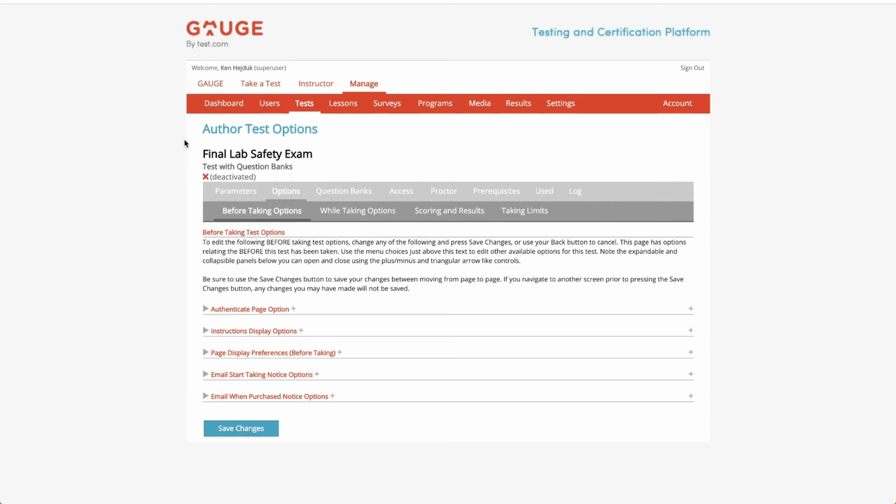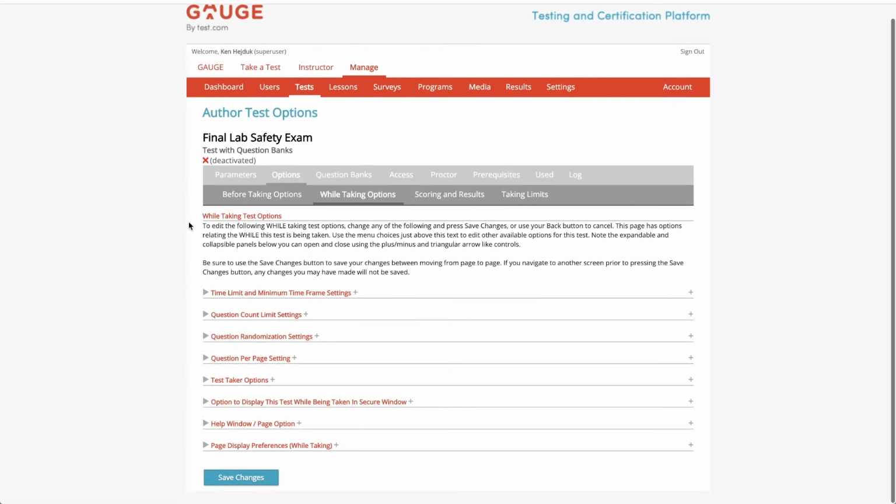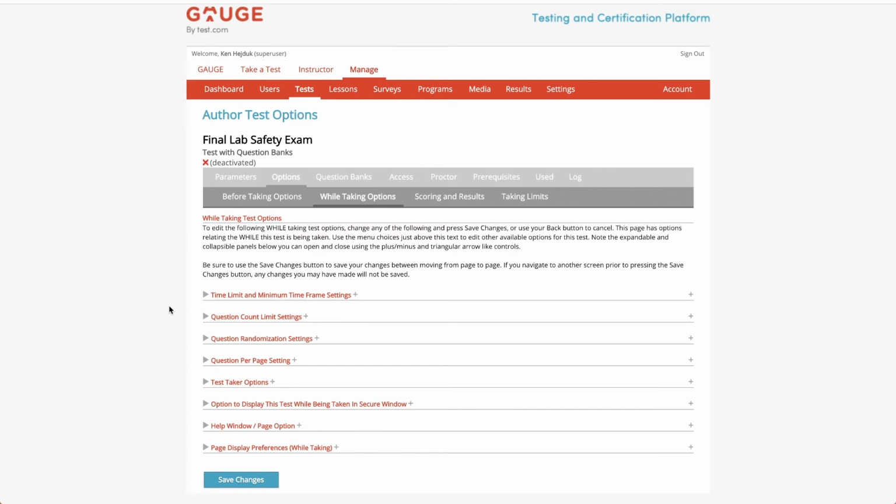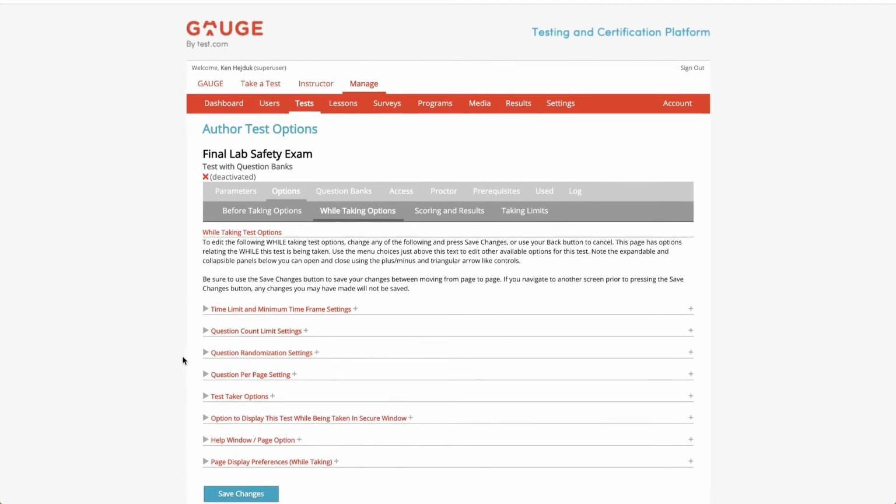Most of the options for the test with question banks are the same as a basic test. Here, you have the option to control the time limits, the question limits, question randomization, the number of questions a test taker sees per page, and more. All of these options impact the entire test because we are currently editing options at the test level. But remember, we have the option to control settings at the question bank level. To do that, we'll scroll back up to the Question Banks tab.